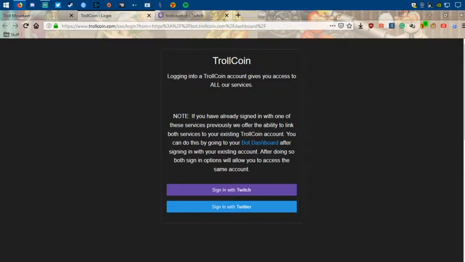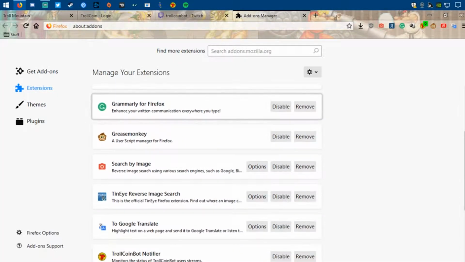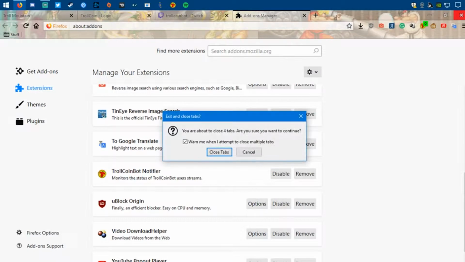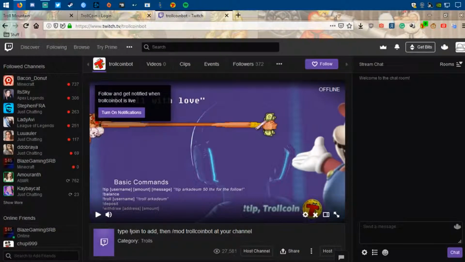Since nobody from the Trollcoin community is on with the extension, we have an extension on Chrome and Firefox, and the name is Trollcoin bot notifier. So there you find it at the extensions, from Mozilla Firefox or Google Chrome. Did not close those down. Okay, so that's one, right?